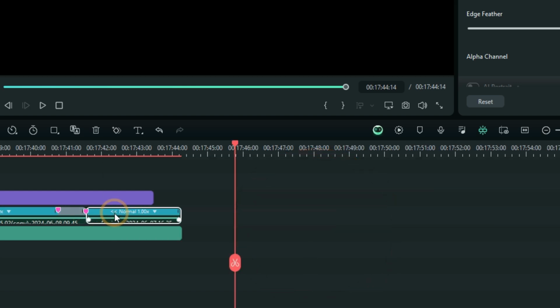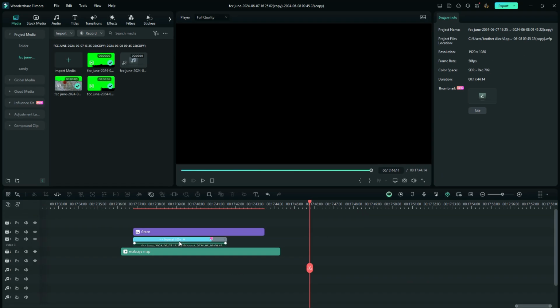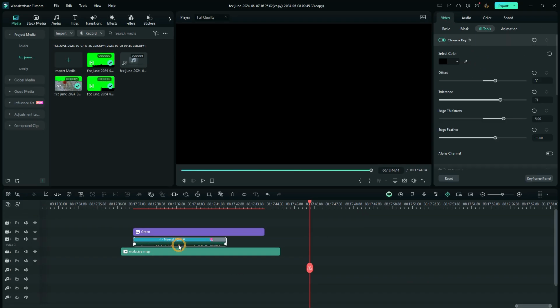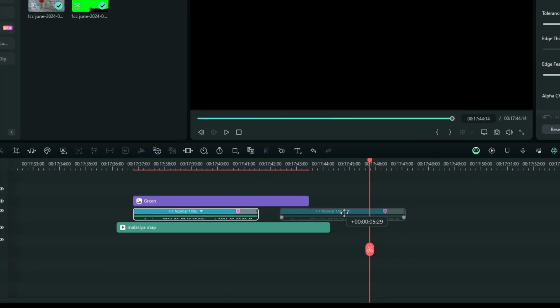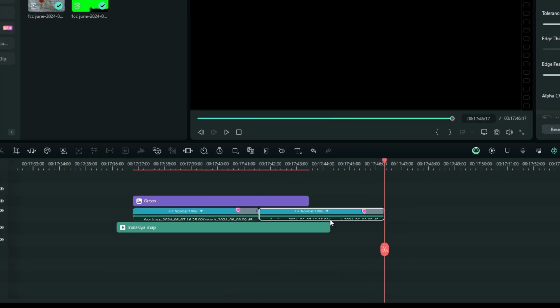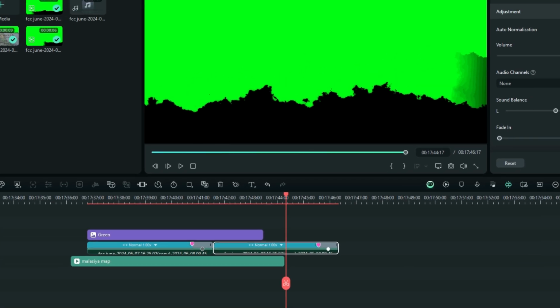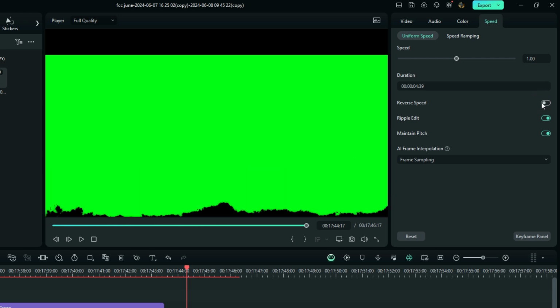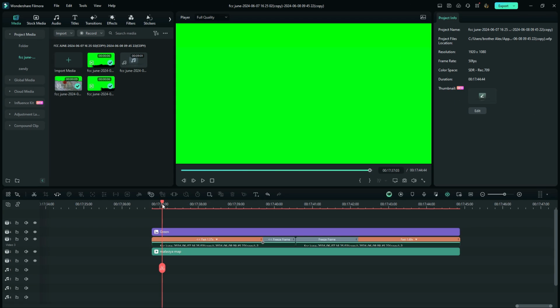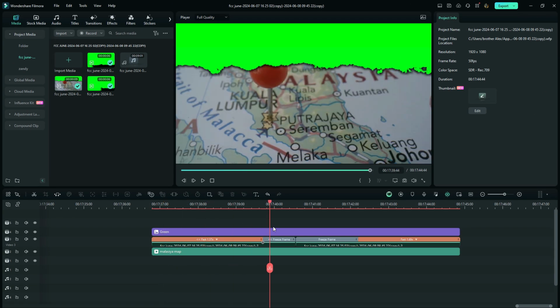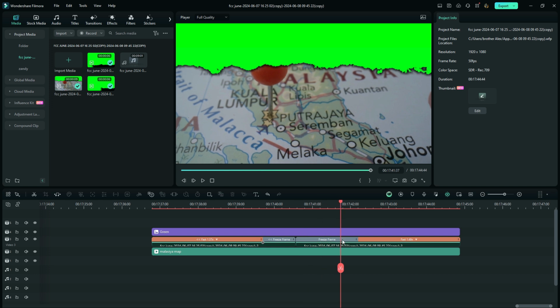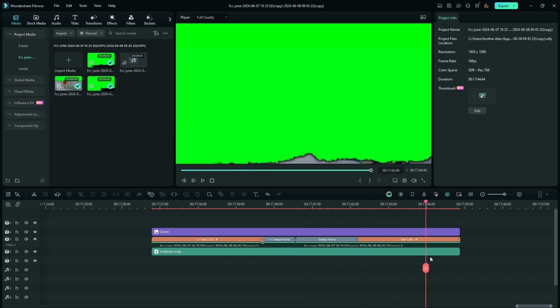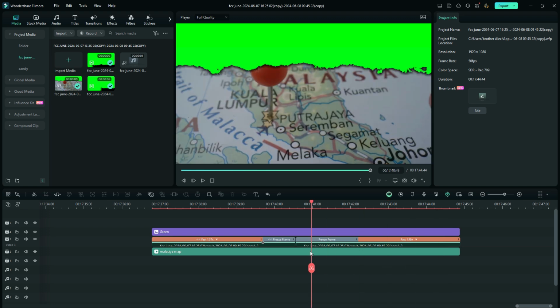Alright, so after I've done that, I'm going to duplicate this first video right here and then move it closer to the other. And for me to make these two match exactly, I'm going to go to the speed of this second video right here and then undo the reverse speed. Alright, so as you can see right here, it moves and it freezes right here and then it starts closing back again. Alright, so this is the very simple thing that I want you to understand my dear friend.